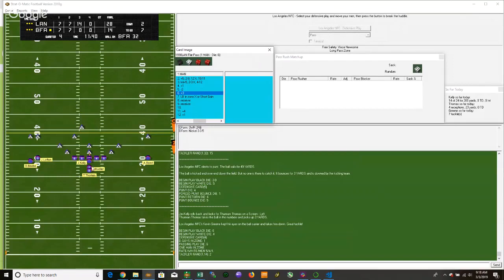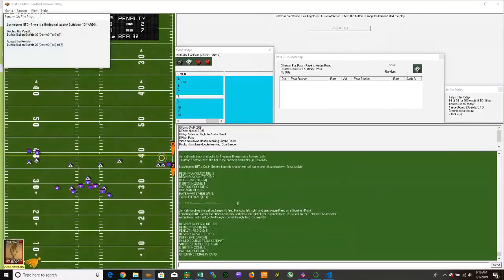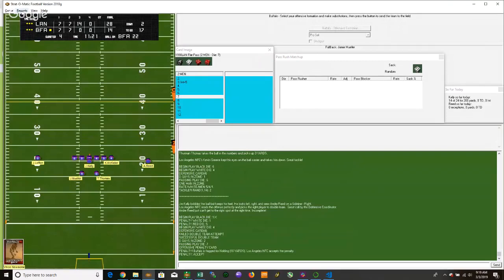2nd and 7. Rams staying 3-3-5 against this new formation that Kurt has gone to. Sideline right to Reed, double covered, incomplete. But there's a penalty on the play and a hold against the Bills. How many times are the Bills going to be called for holding today?